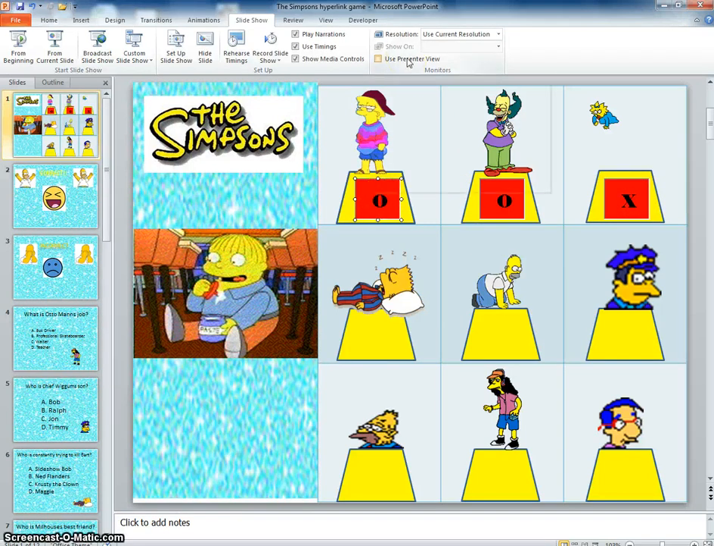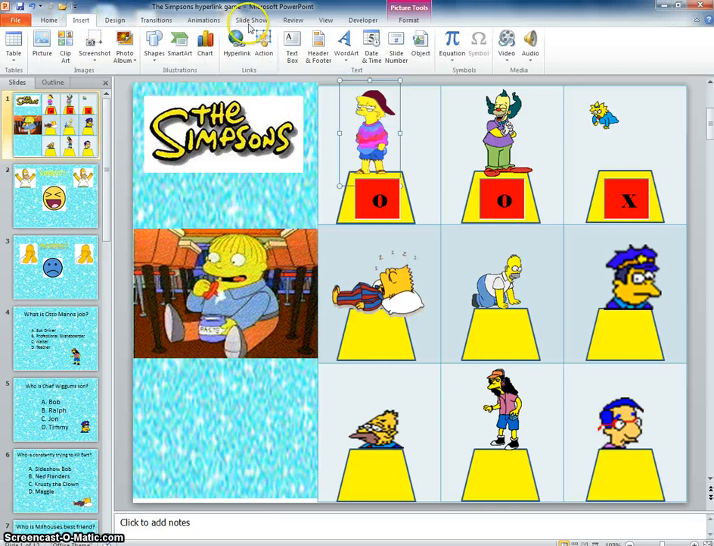Alright, next, how do we hyperlink? Hyperlinking is really easy. You just select the character that you want to link. You go to Insert. You click Hyperlink.